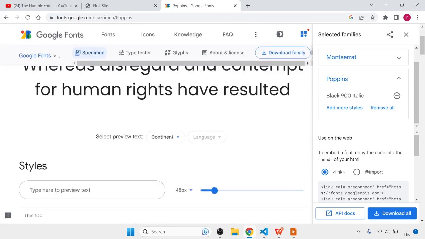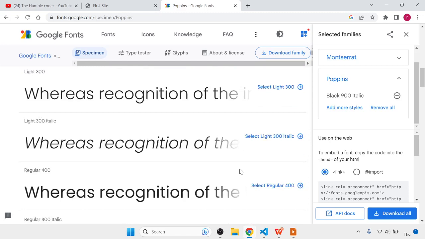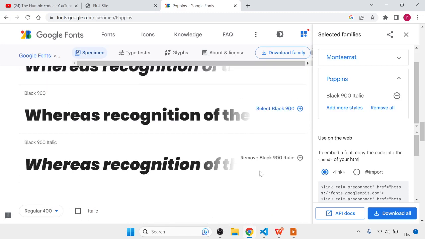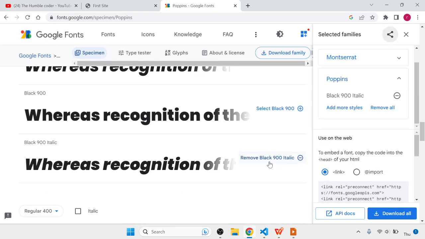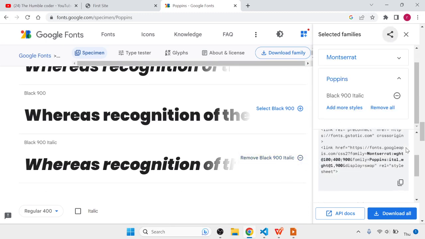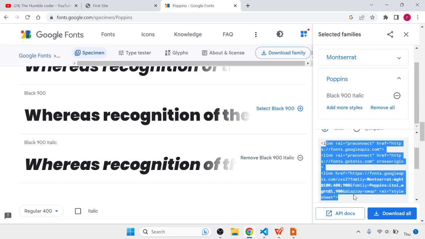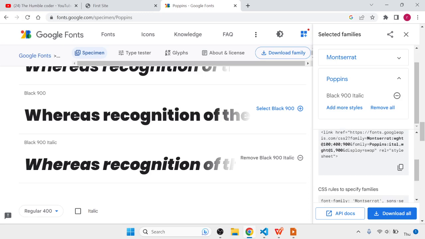Once I open it, you can see there are different variations, like how thin you want, or if you want a thick one, you can take whichever you want. I'm going to take this one, the thickest one. So I'm going to select this. Once it is selected, you can see that this link will be presented to you. What you need to do is apply this link, and also apply these CSS rules. So let's take them one by one.